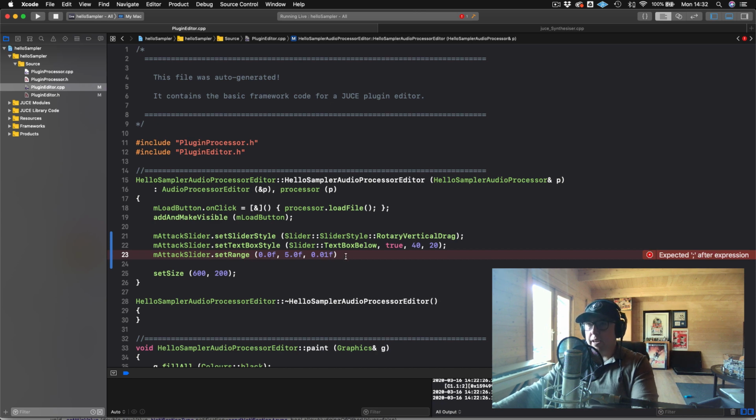If you leave this blank, what you'll find is in the text box it'll have some sort of 5-digit long decimal number. So it'll be like 0.054367 or something like that. And it can look kind of messy. So I like to keep it clean. So 2 digits is enough for me, or 3 digits. So I'm going to do like that.